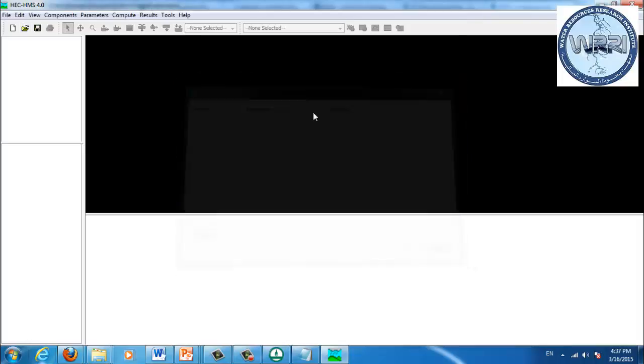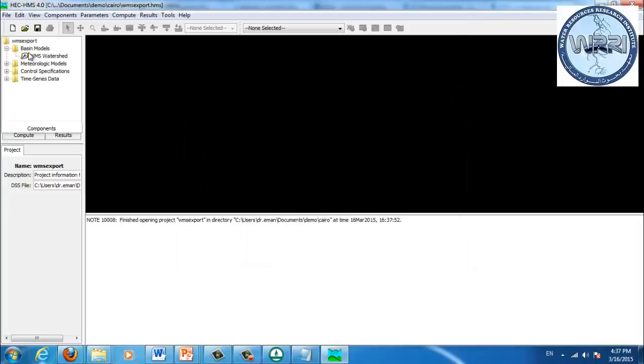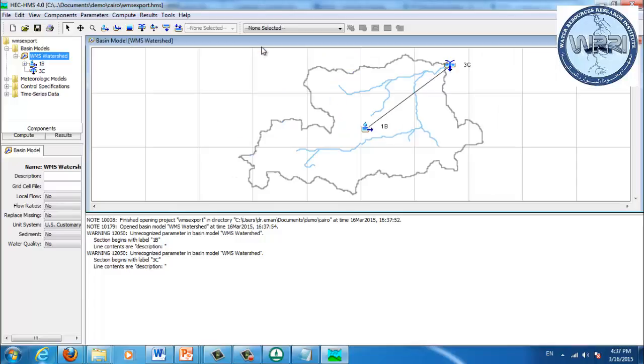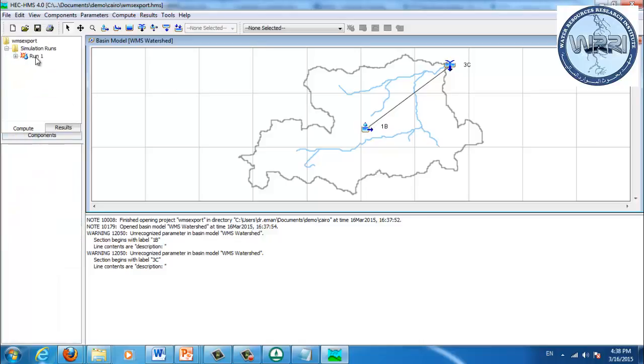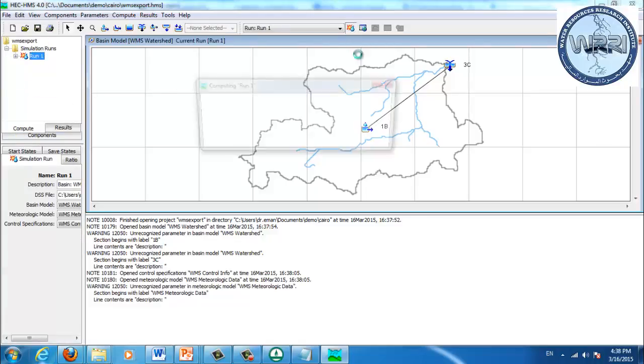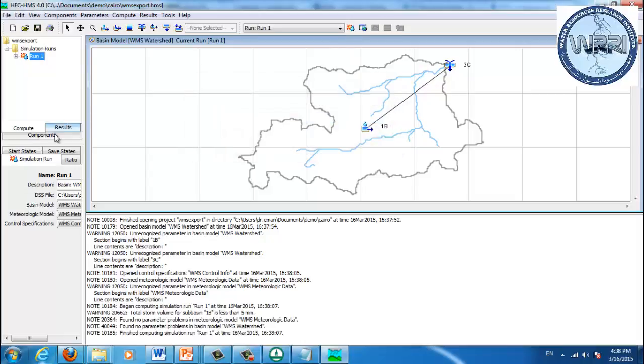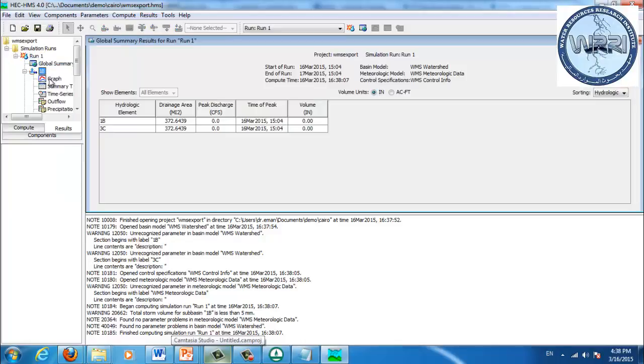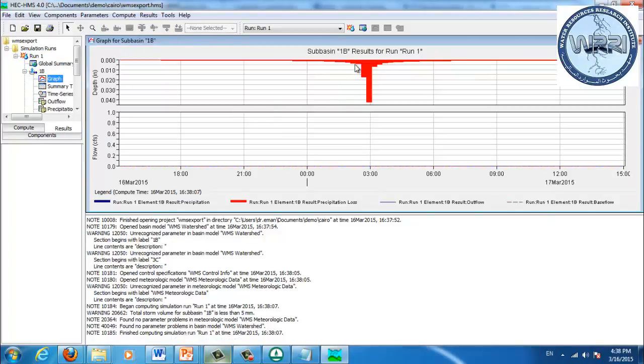So here's my HMS model, and when it brings it into HMS, you can see here's my watershed. So HMS is a graphical program. I have a watershed here. I can select the run I want to run. I run it. These are whatever messages I get. You can see them down here. And then I can get a hydrograph here.